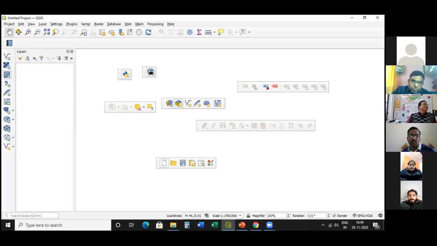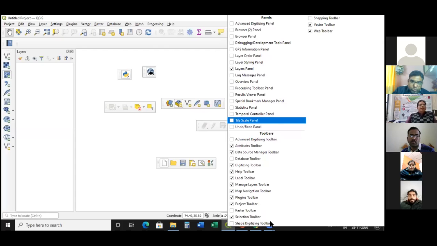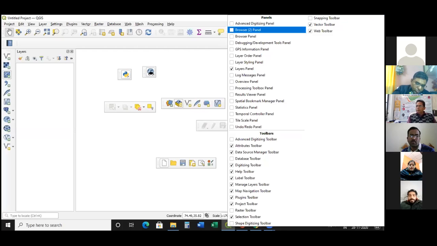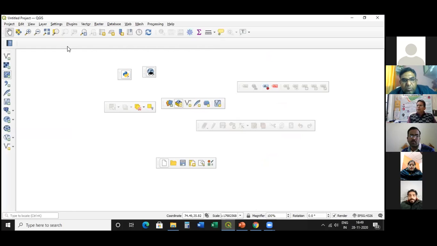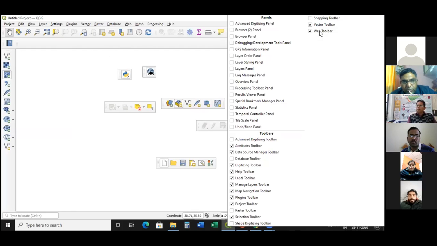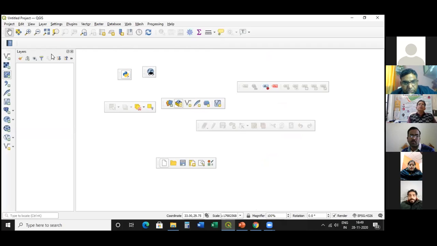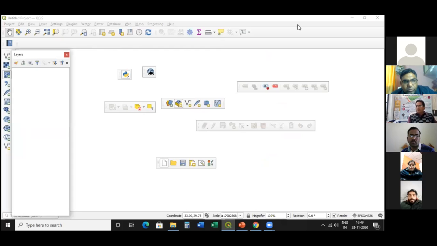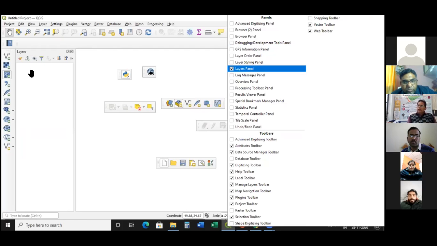Here I'm doing a right click, so I can see what panels and toolbars are available in QGIS. The same way you can also right click on the top window, then you can see the panels and toolbars available. See here I have the layer panel which is already switched on. When I click on it, the layer panel which was available here is now closed. If I remove this, the layer panel will be closed. If I switch it on, it will appear again.